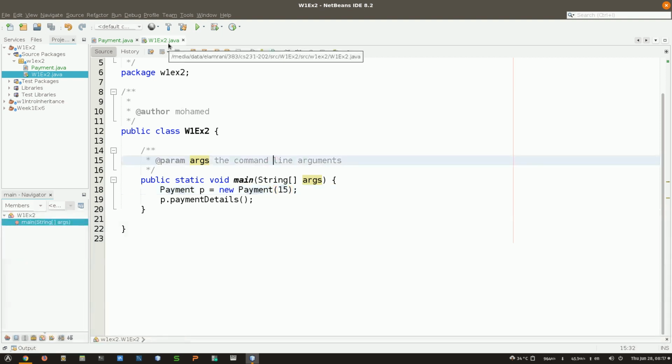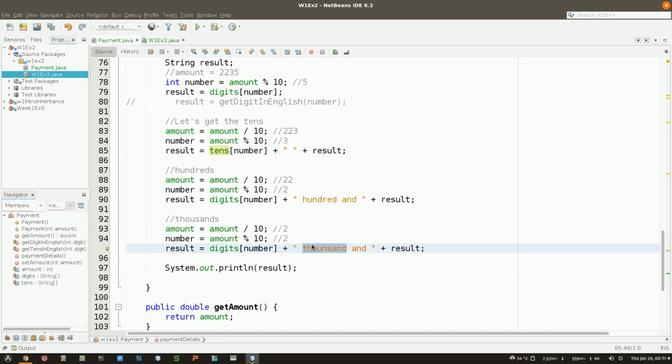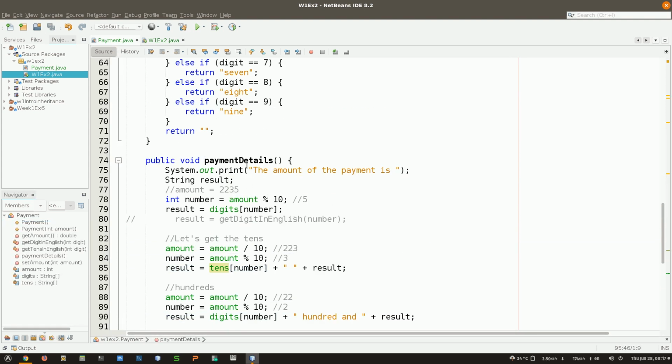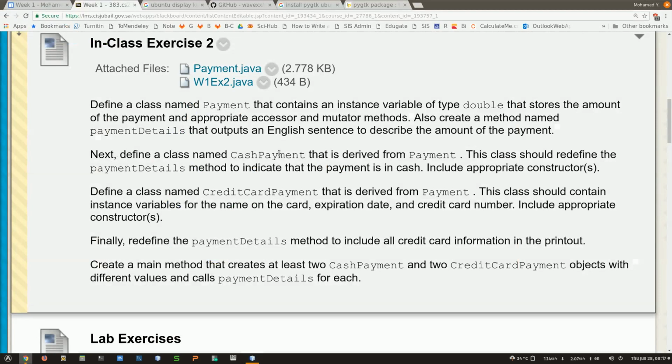But I don't want to get into the programming part because this is Java 1. Now I'd like to focus on the other part, which is working with this method, payment details, and then I would like to continue and create the other classes that redefine the payment details.